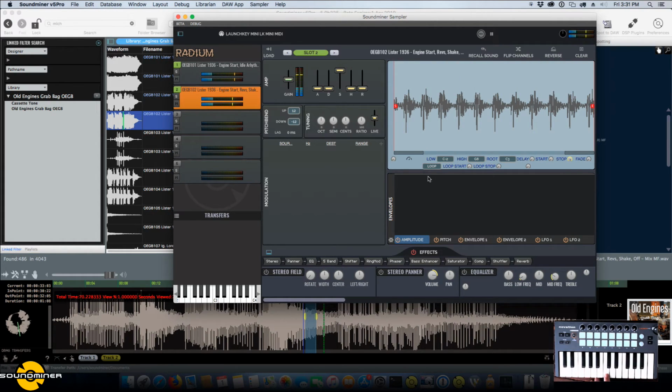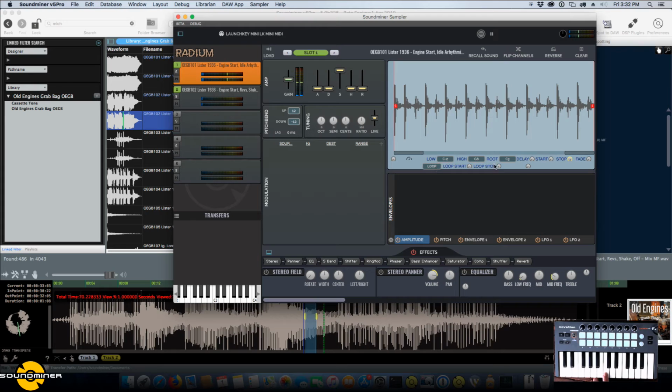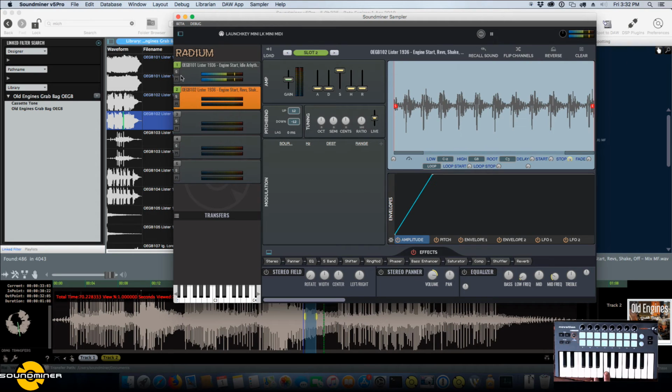So we can ramp this one up. We'll get some looping going. So we'll do the old forward loop, forward backwards loop. See what that sounds like. Terrible about forward looping. Same thing for this. We'll get some looping on it.